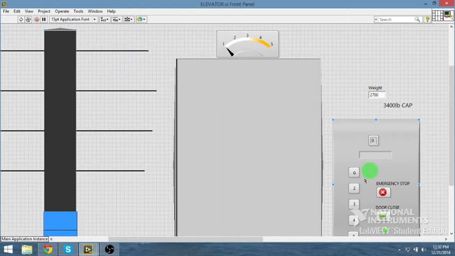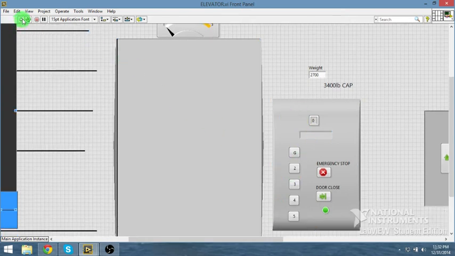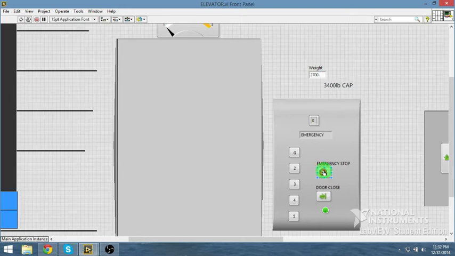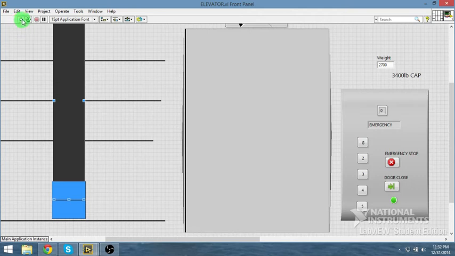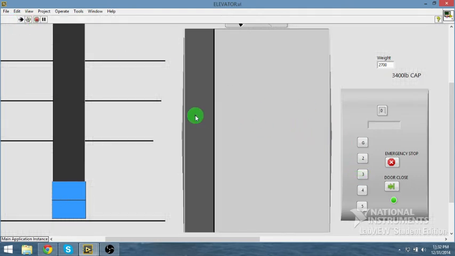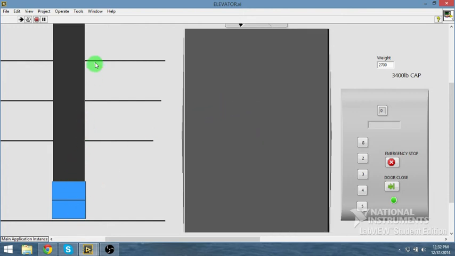Now the other alarm, of course, I wanted to show you that works is our emergency stop. If we're anywhere, we hit this emergency stop button and the program completely quits, and we have this emergency display on our string. Now we're at the ground floor. I'm going to go up, let's run this program and we'll go up to, say, the third floor.